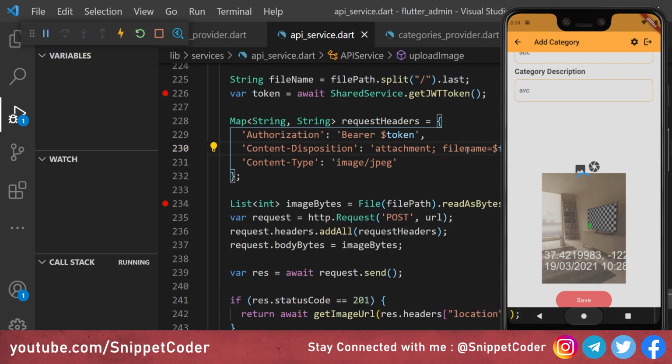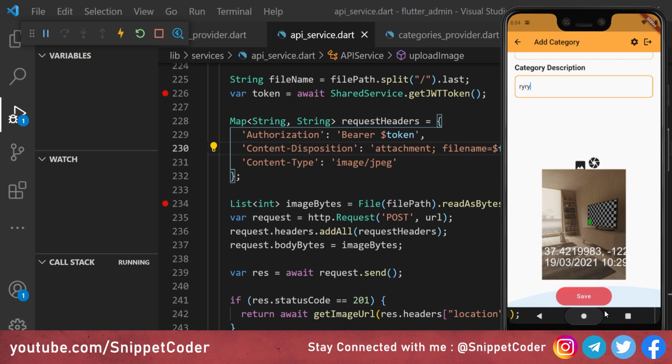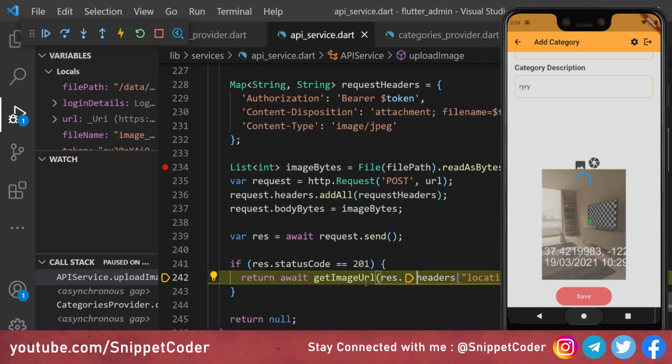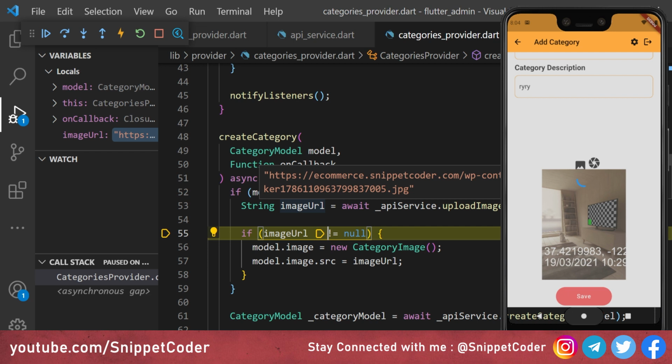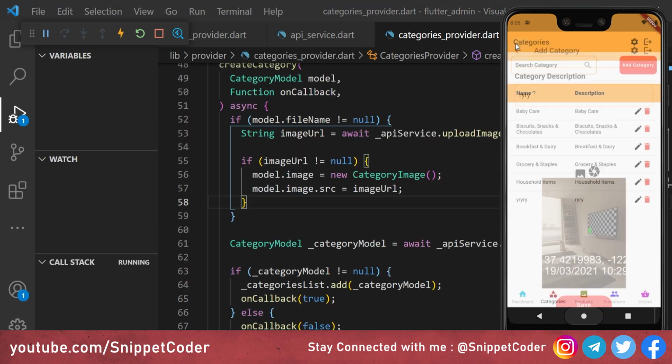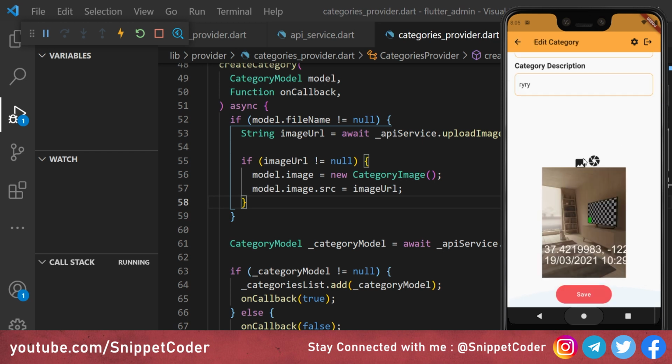Let's reload the application to see whether it is working or not. So here if I click on save, we are getting the status code 201, that means created. So now let's go inside and see if we are getting the image URL or not. So here we are getting the image URL. So here category created. Now if I click on edit, we are getting the image from the server, that means the image has been successfully created on the server.